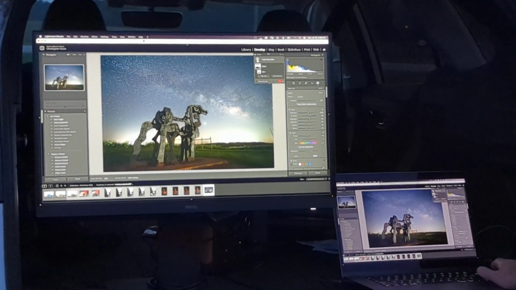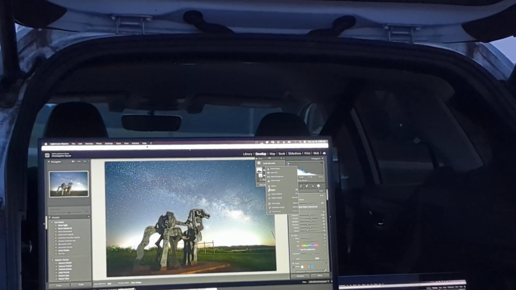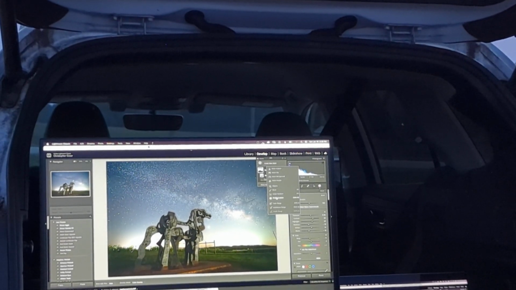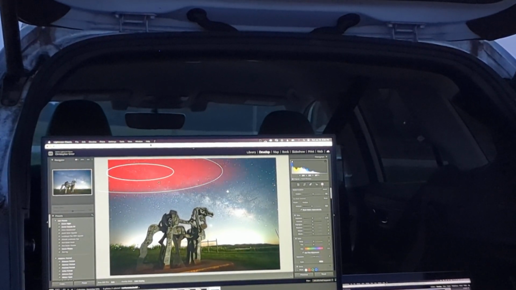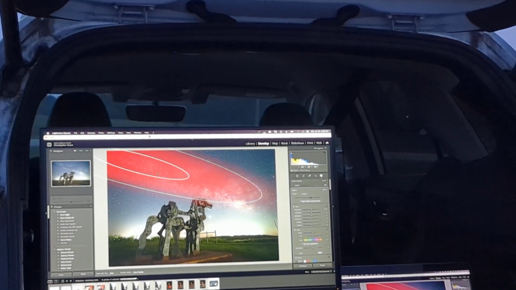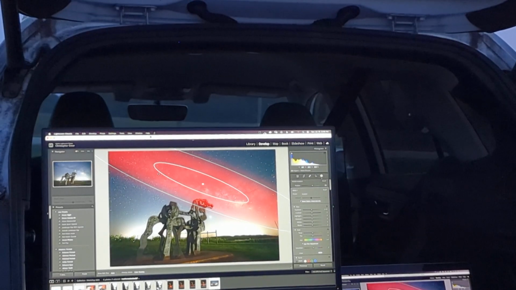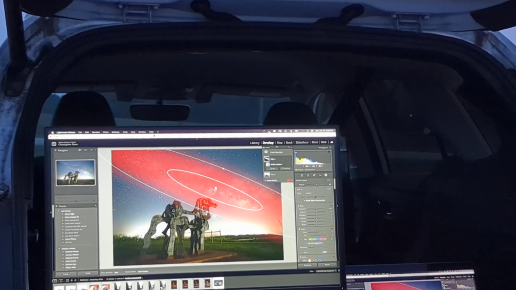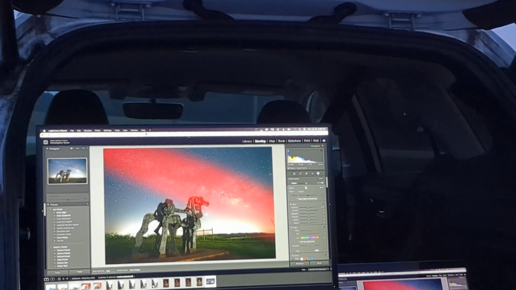Next, I'm going to create another mask, and this is the most important one you'll do for your whole edit, and that is a radial gradient where you're going to do an oval, a long oval, just on the Milky Way. And so I drew that oval. I'm going to drag it onto the Milky Way, just like that. You can change the feathering of it as much as you want.